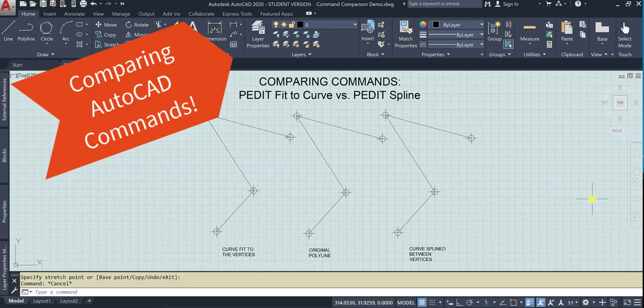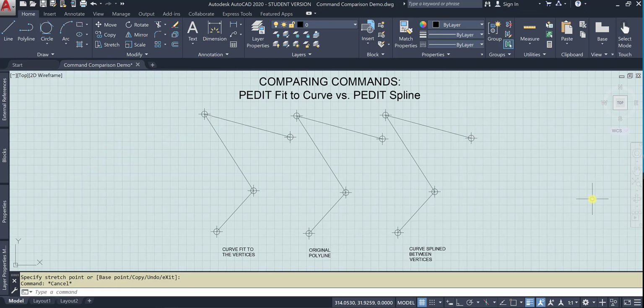Hi, this is a series of videos showing the results of commands that may have similar outcomes. This video will be showing you the difference between, in PEDIT, Polyline Edit, curving to fit the vertices and what it looks like when you use the spline option instead.